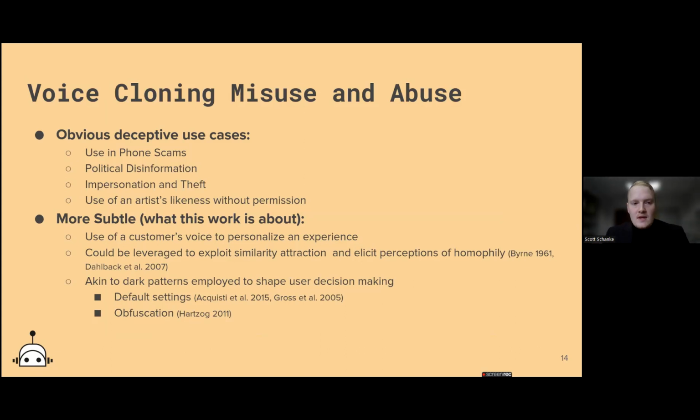So the use in phone scams, political disinformation, impersonation and theft, like what happened in Dubai, use of artist likeness without their permission. I think even on TikTok, we're starting to see Elon Musk supporting certain cryptocurrencies, and in reality, it's a deepfake with manipulated audio. So those are all some obvious bad uses of this voice cloning technology.